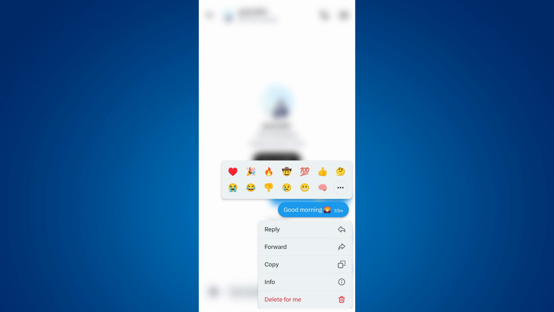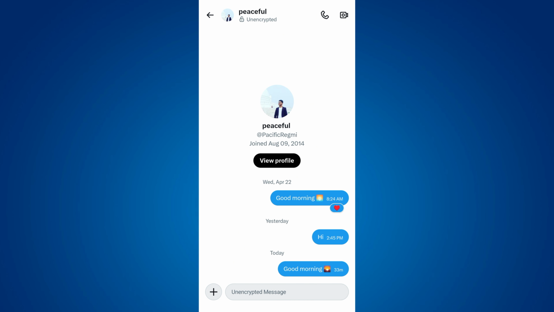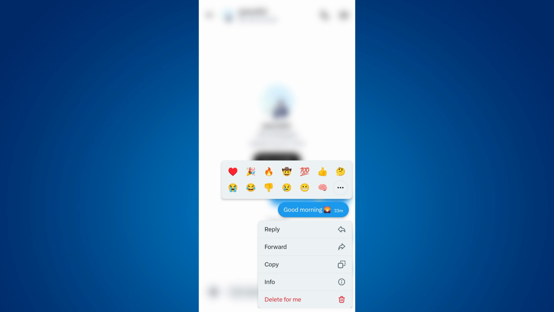Your selected reaction will instantly appear below the message. The other person will also be able to see your reaction. If you want to change or remove the reaction, press and hold the same message again. Then tap on a different emoji to change the reaction.